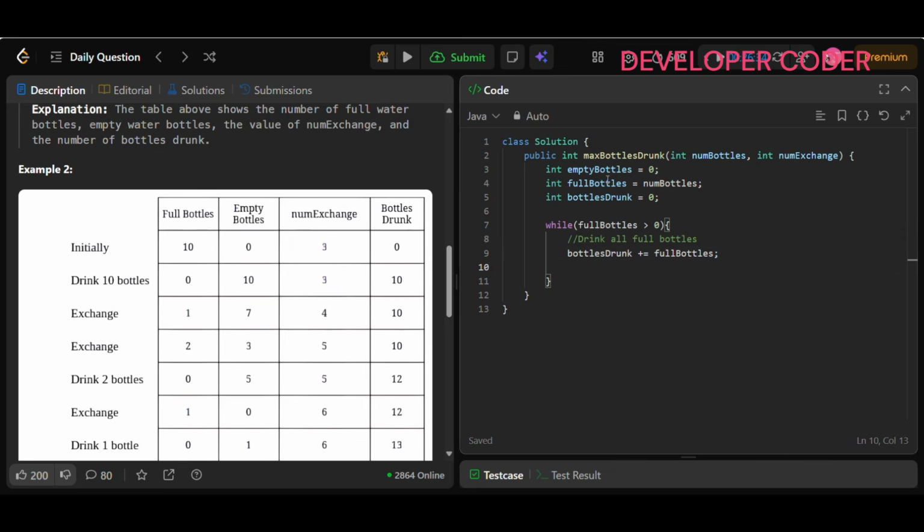This is done. And empty bottles, it is 0 in the initial stage. Now I'm drinking 10 bottles, so the count is coming as 10. 10 is nothing but this full bottles count. So empty bottles, I'm also going to write emptyBottles equals emptyBottles plus fullBottles. This is your this stage, right? And now full bottles is going to become 0, since I'm incrementing the count of empty bottles and bottles drunk. So here I'm writing fullBottles equals 0.